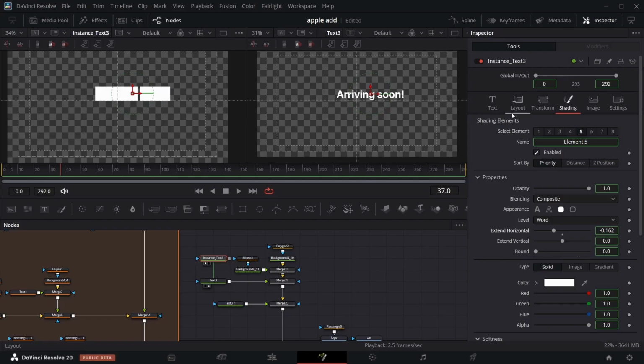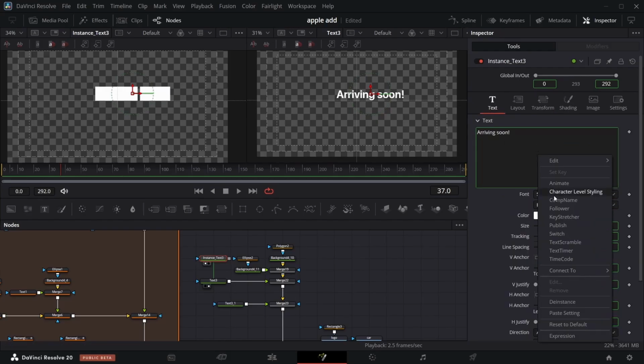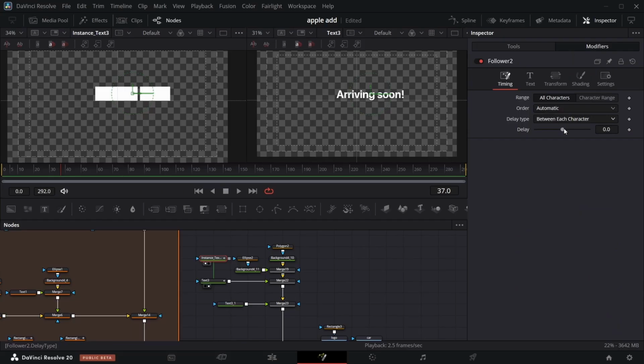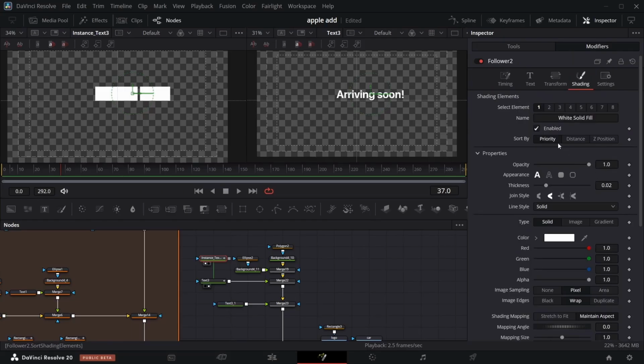You're going to go back to your text, right click and choose follower. It opens this modifier here. You're going to click modifier. You're going to go to shading and go to the fit element and check the fit element. So now this text can come in word by word and fit in. You don't need to use rectangles as I used to do before. Now get the output of this instance and connect it to the mask section of your text.